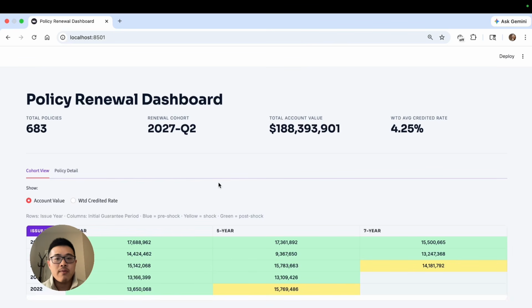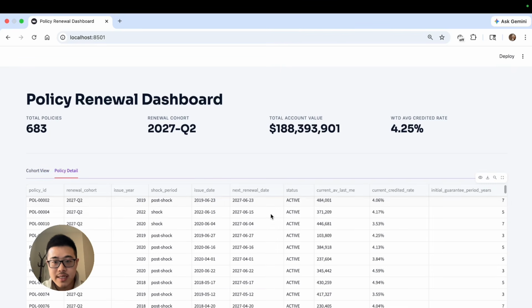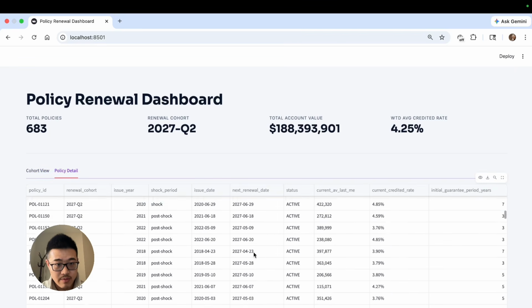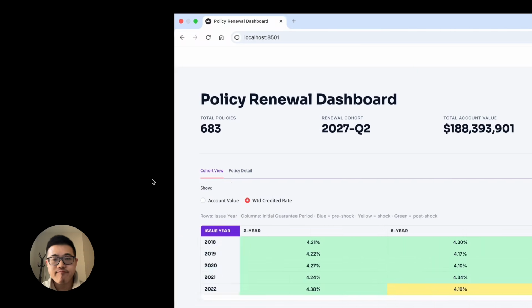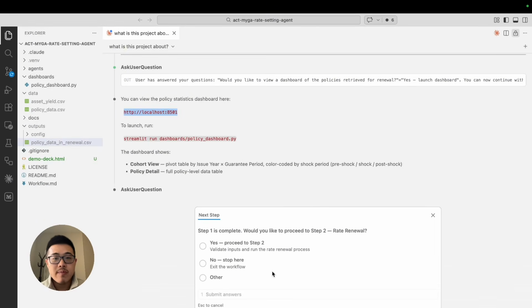From a cohort view, we can see the account value of policies that are subject to renewal for different durations of products across different issue years. You can also look at the weighted credit rate there. We can also go to policy detail and look at the entirety of the policies that are subject to renewal. Now, obviously, if you're not familiar with that code environment, you can also click download as CSV to download this information. So far, so good. Great. Now the first step is complete, which is getting the data that we need, capturing the policies that are subject to renewal.